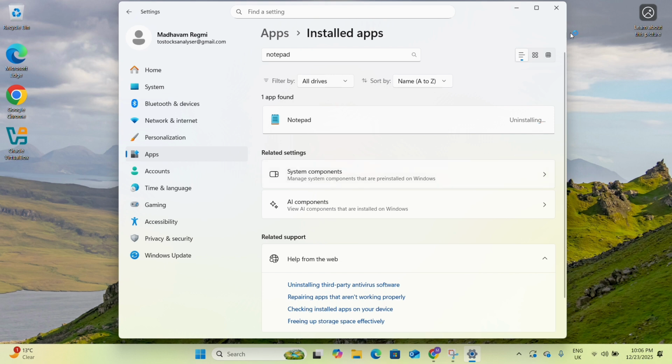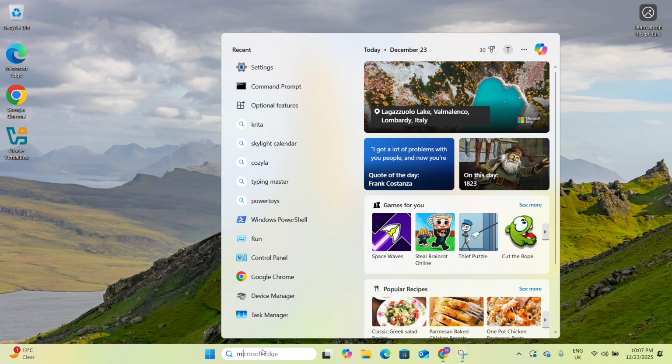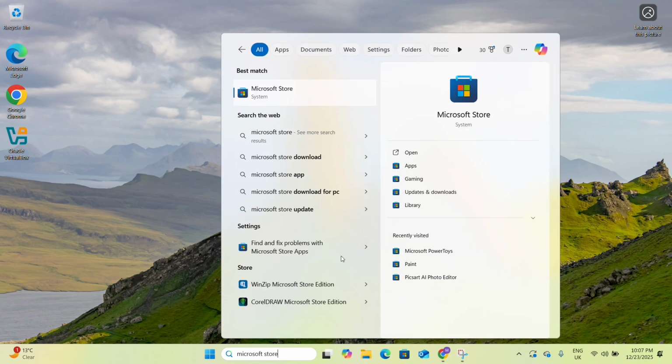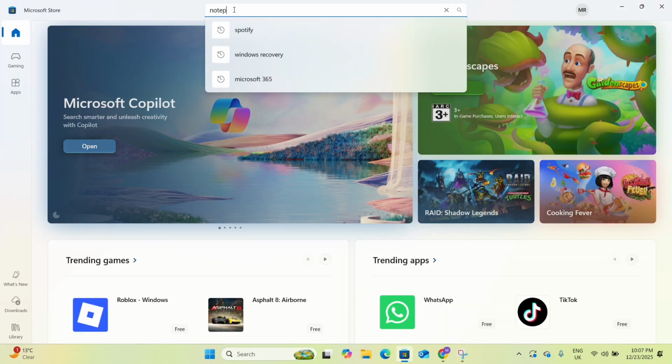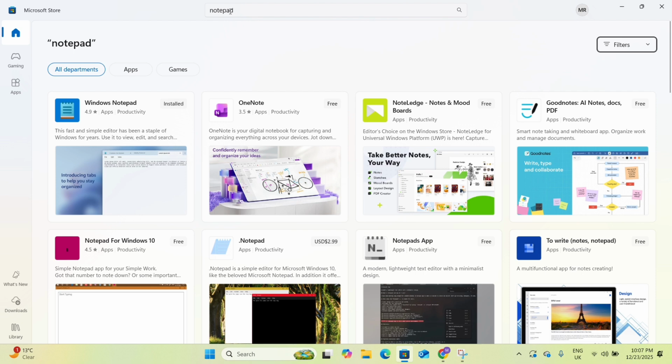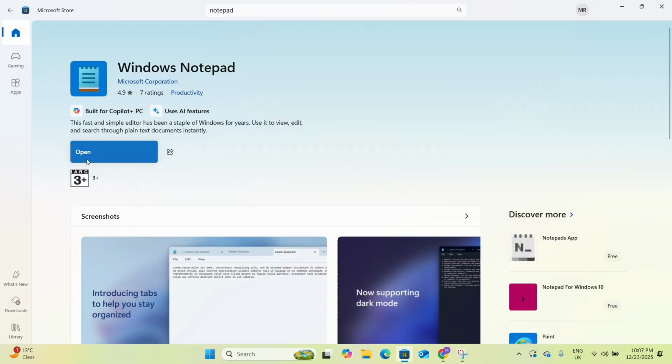Once done, you can close this window and head over to search bar once again and this time type Microsoft Store and open it and in the search bar at the top type Notepad and hit enter. From here, click on Windows Notepad and you will find an option where it will show get. Just click on it to install it. Once done, you can check if that solves your problem.